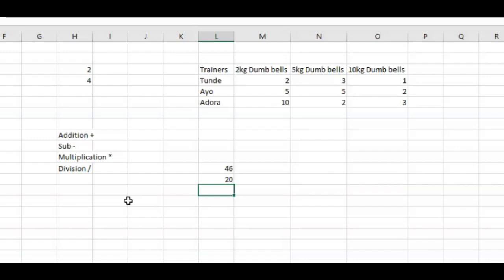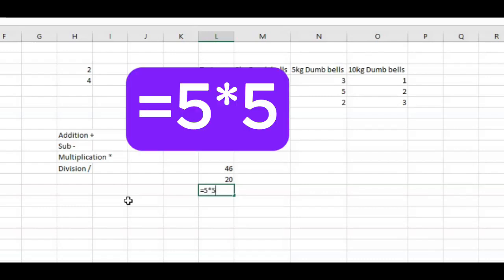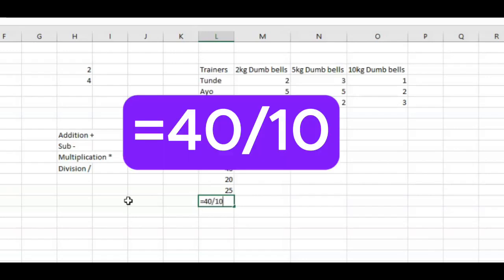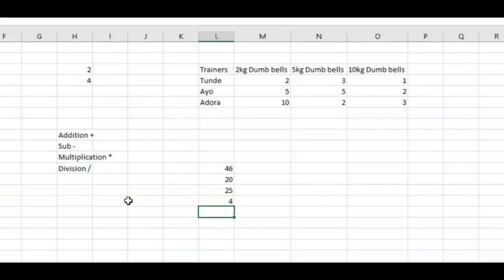Let us say is equal to, don't forget, 5 star 5. All right, that's 5 times 5. Click enter, 25, and then is equal to 40 divided by 10. Enter, 4, which is all correct.